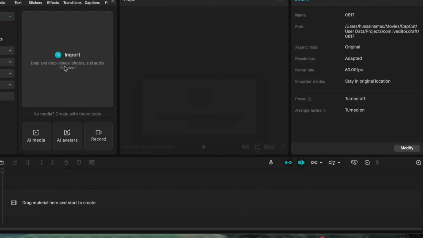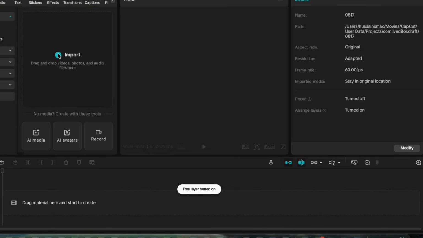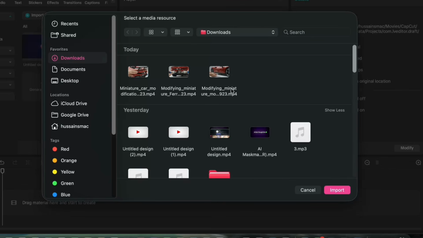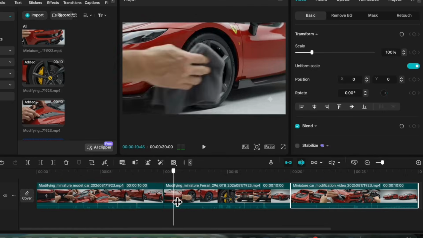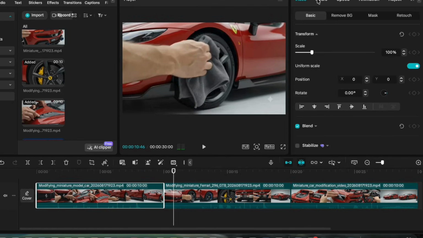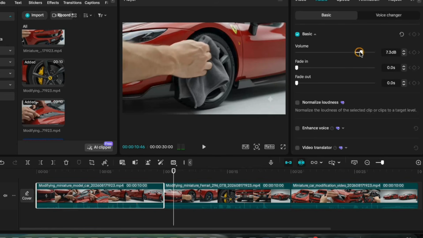Now open CapCut. Create a new project. Click Import. Select Part 1, Part 2, and Part 3. Then place them on your timeline in the correct order. Part 1 first, Part 2 immediately after it, Part 3 at the end. Now play the complete sequence.